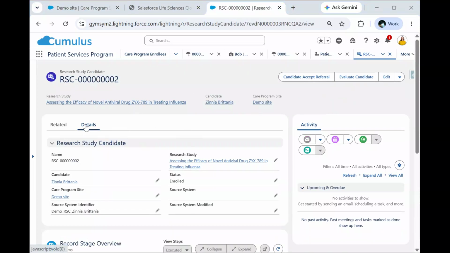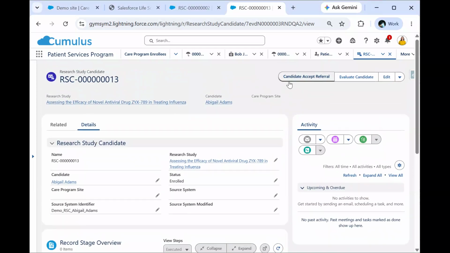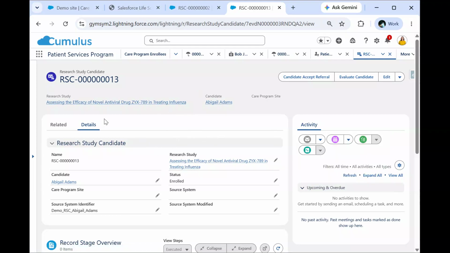So we also have a research study candidate, which is connected to this particular research study. It is connected to the same demo site also, and the candidate is Xenia. Similarly, we have another research study candidate, Abigail, for the same research study. And this particular candidate is enrolled in that research study.